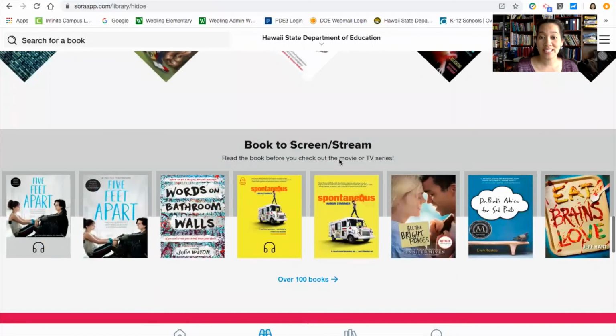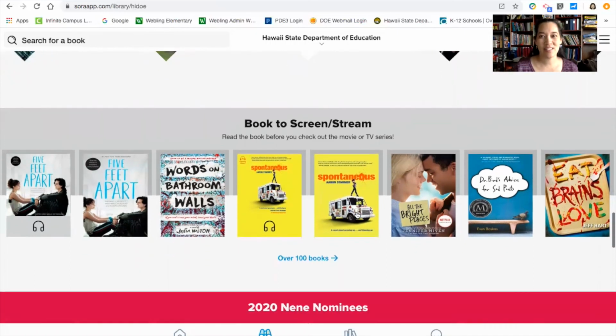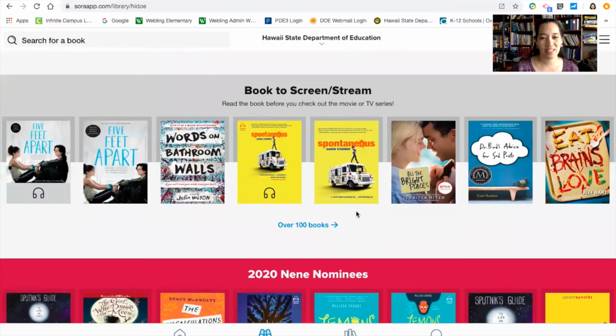Here's some more fun ones that I like to look at. Book to screen. The book that I have, the audiobook and the ebook for, is actually a movie. Great time to read a book, then watch the movie as a family, and then compare and contrast which is better, the book or the movie. So you can do that as well. So I want to go see the movie now that I'm reading the book.